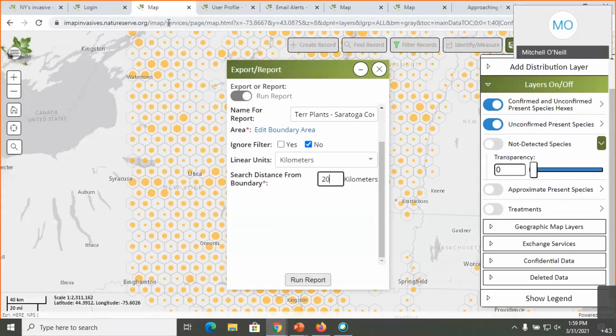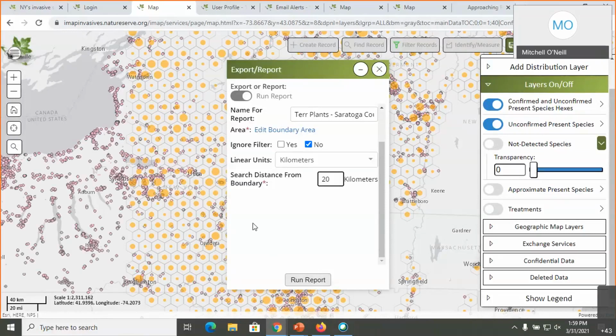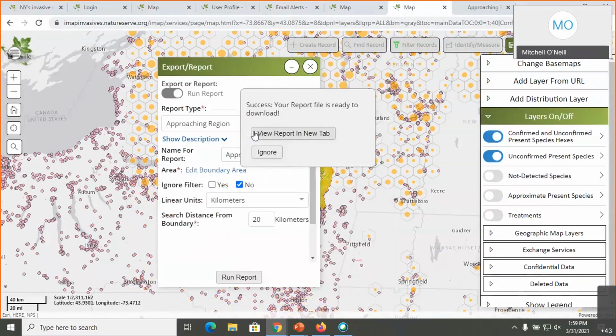This is a pretty powerful tool that's running some complicated GIS analyses just at the click of a button, so it does take a minute to load. So I just preloaded one. Some of the simpler reports don't take as long to load as this one.